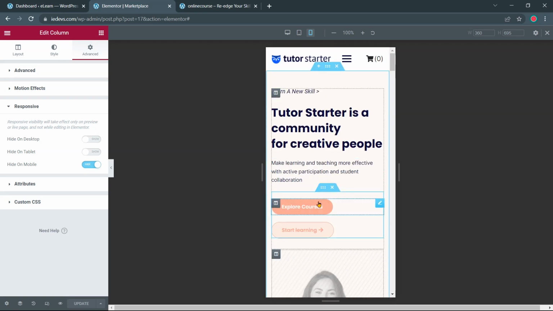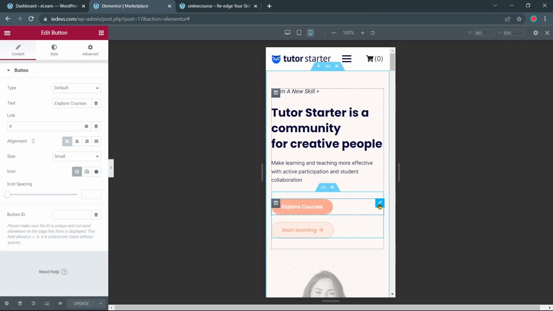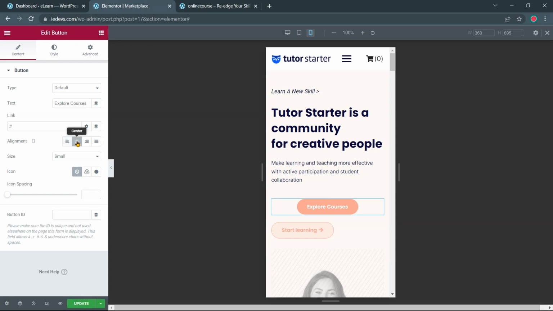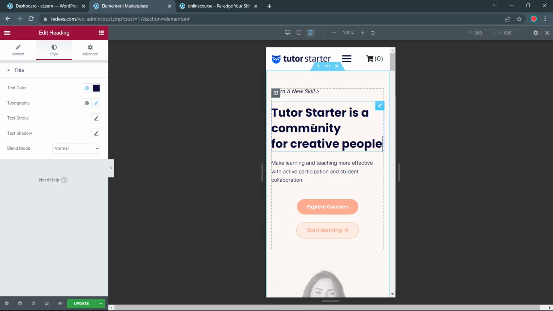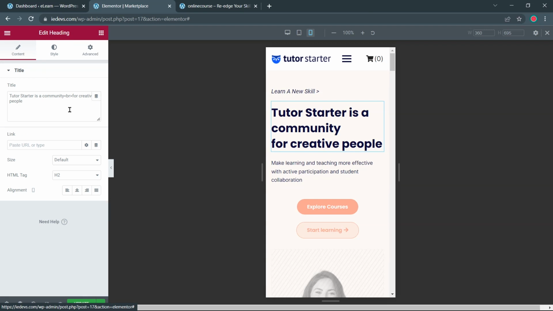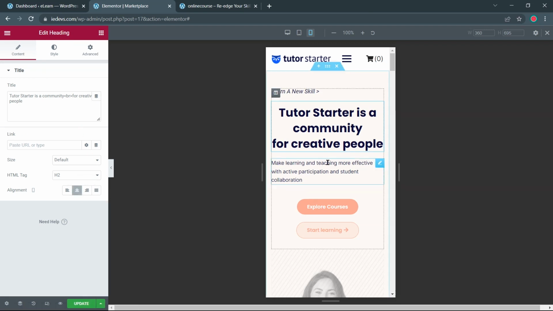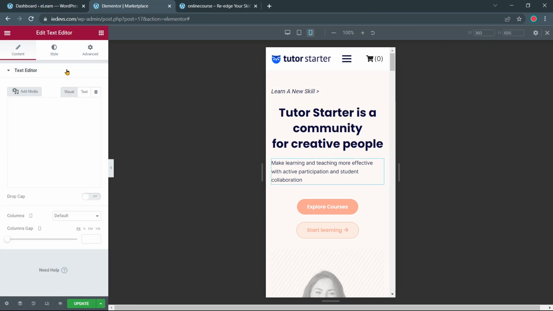I can change the content alignment to center. It will look better on mobile screen. Click on the button. Then from Alignment, choose Center. This button as well. Change its alignment to center. Now, let's change the heading alignment. Then this text also.